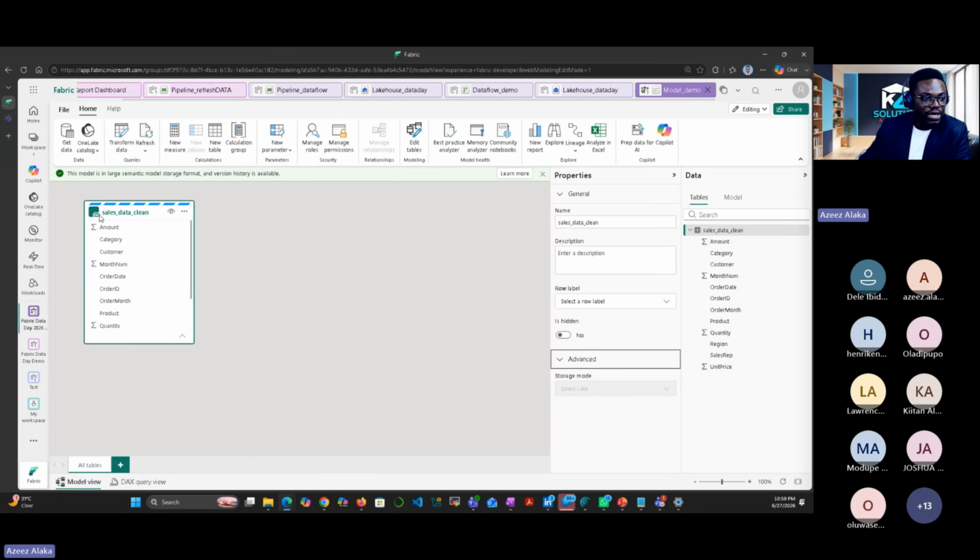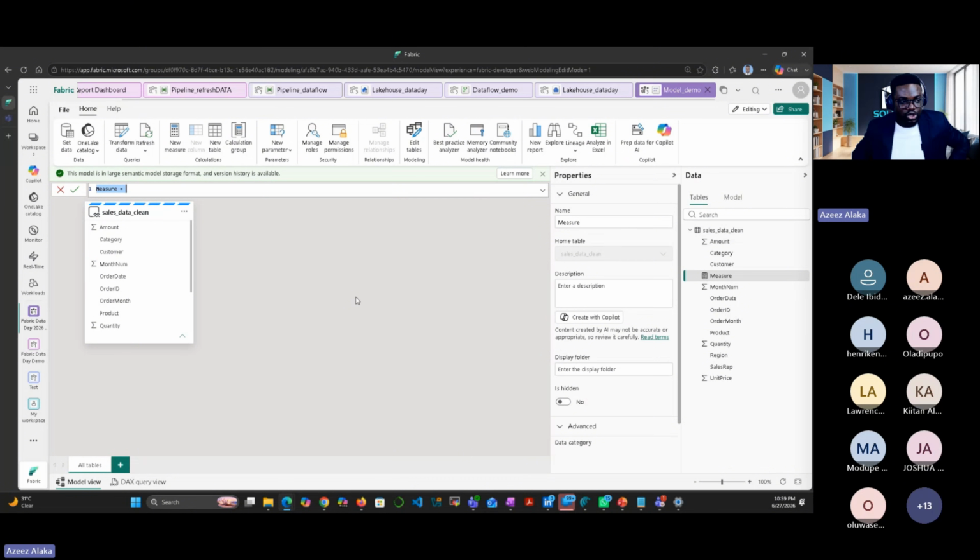Okay, so now we have this model. Let us create a simple measure. We can see we have sales rep, quantity, amount and everything. So let's just create a simple measure for it. Click on new measure. I'm going to make use of the DAX formula to write it. I'm going to create total sales, just like a calculated measure. Total sales is equal to sum.